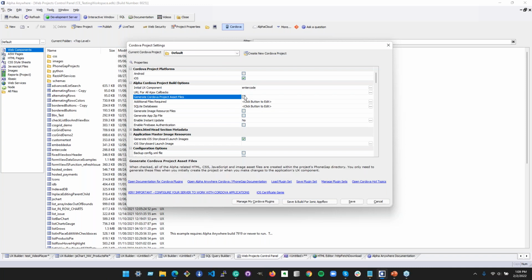The first time you go through this, you do want to generate your project asset files, because if you don't have them, then you can't build. Any additional files that you need, images, external JavaScript files, other components, those get specified in additional files required. And then also, if your app uses on-device SQLite databases, you need to specify that here as to include them.